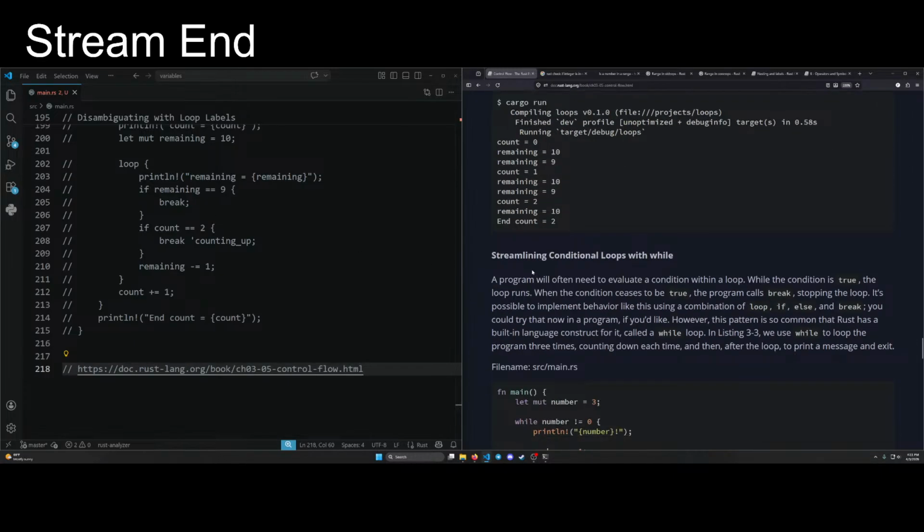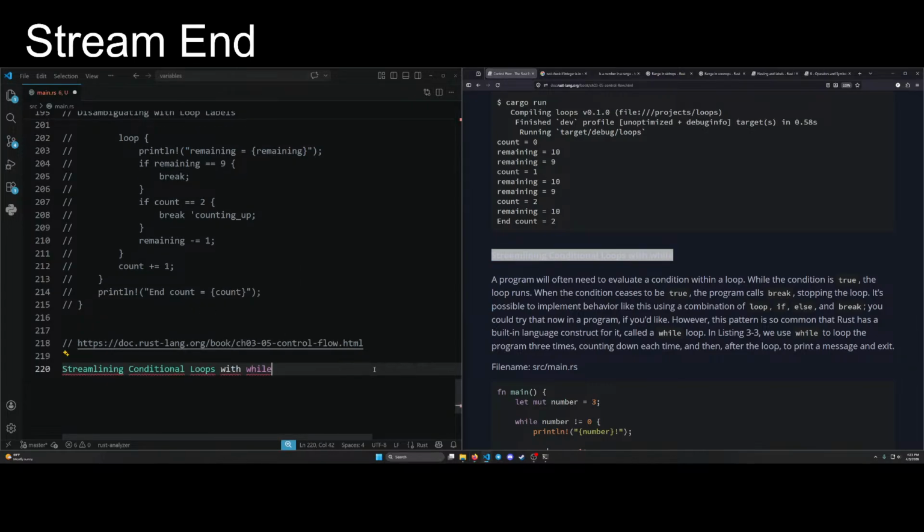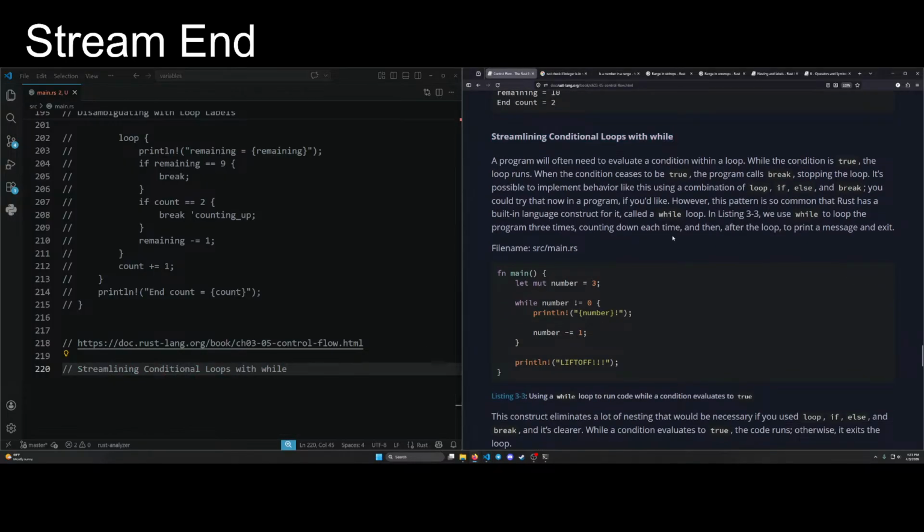Alright, so next time we're going to be streamlining conditional loops with while. This should actually be fun, and this should be the start of me losing my sanity, because everything from here on out is downhill. Okay, well, bye.